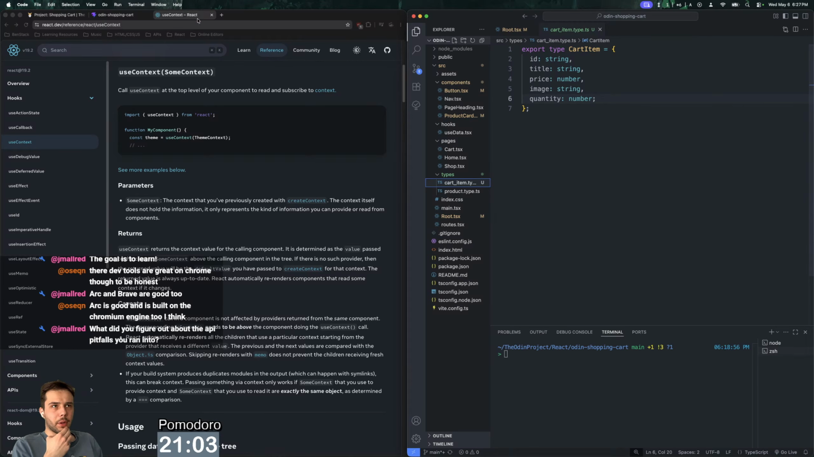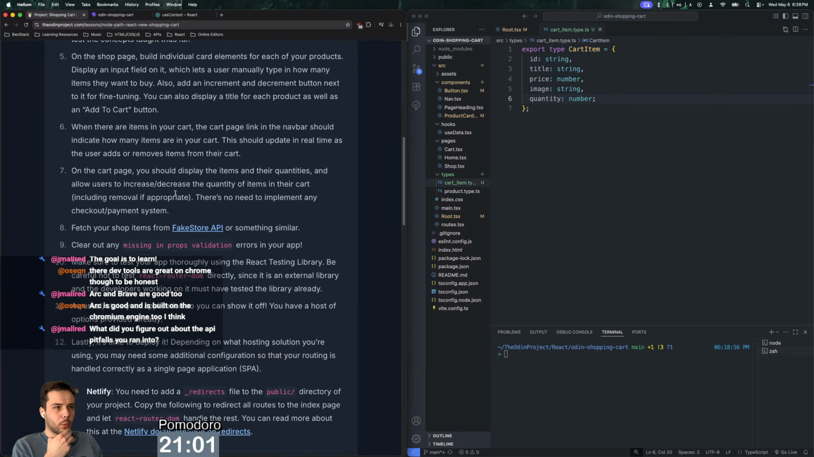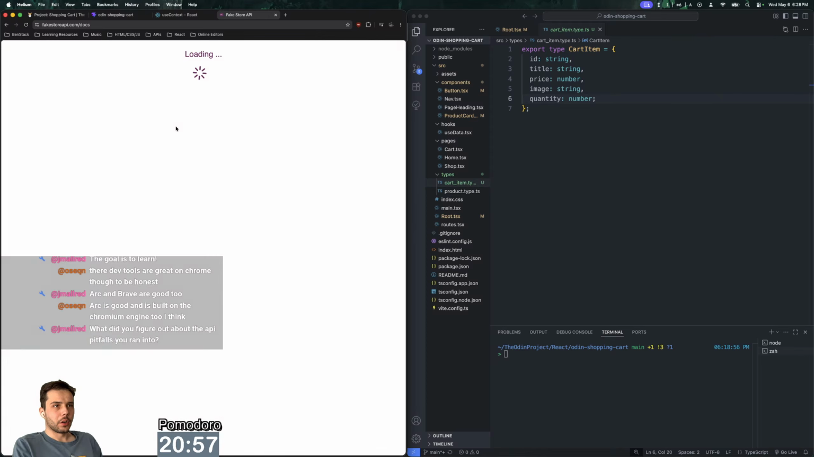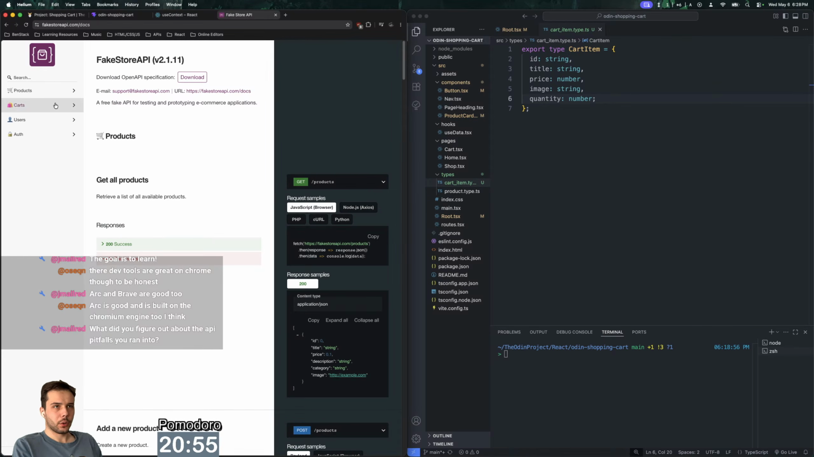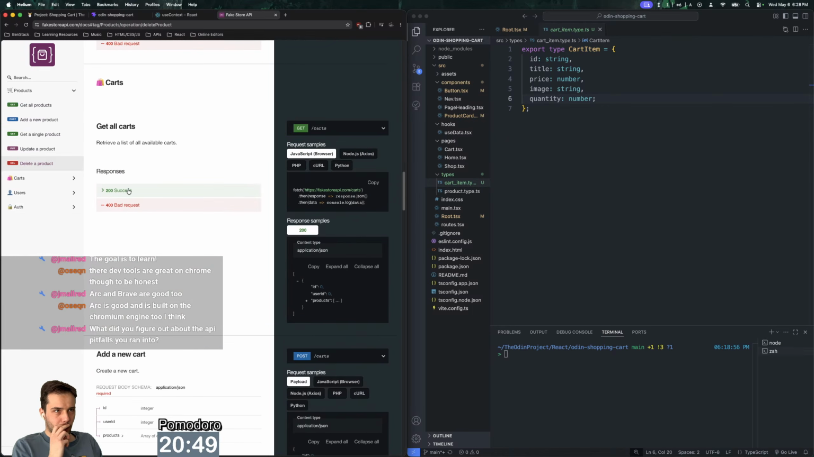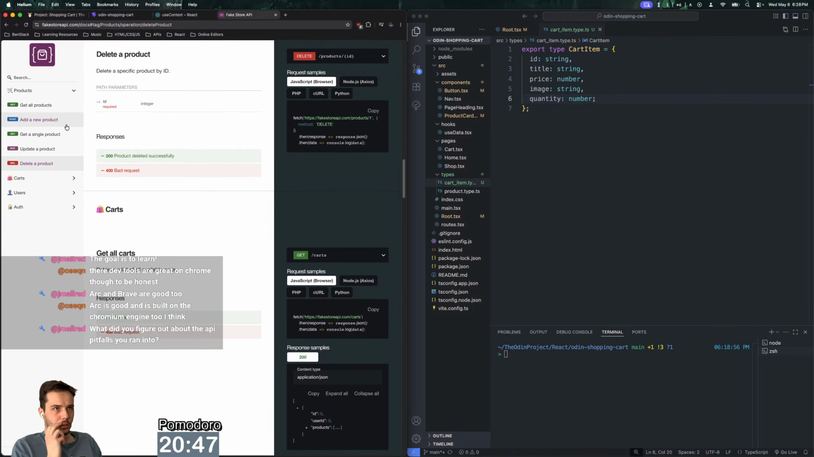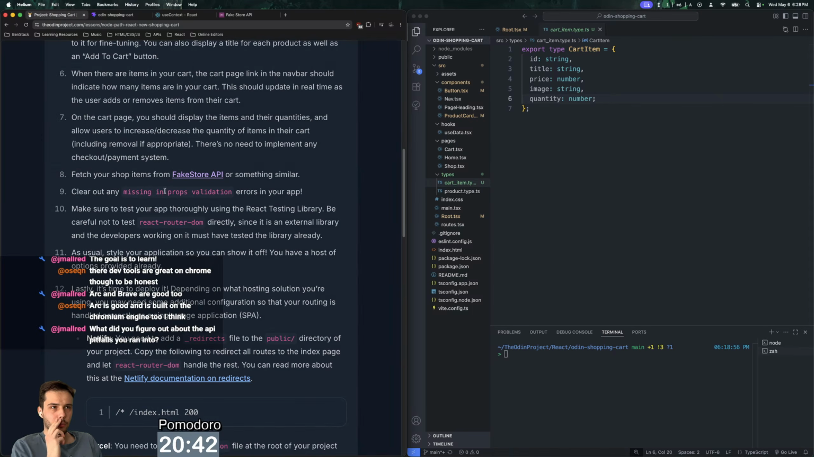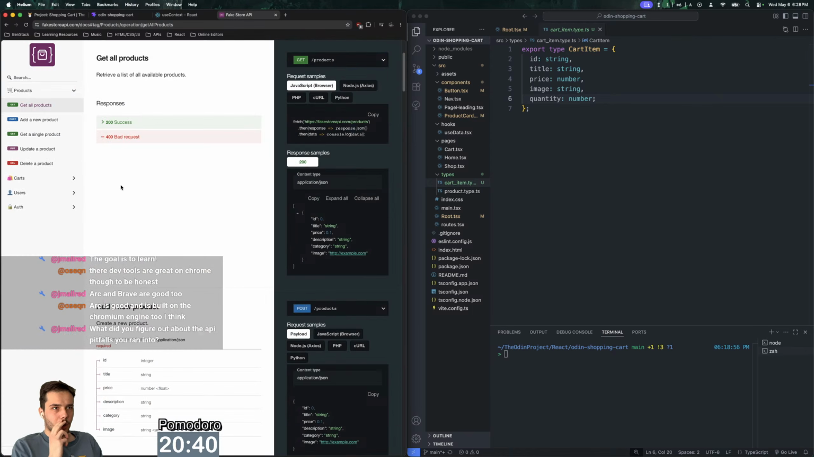What did you figure about the API pitfalls you ran into? Okay, so basically what I think is happening here is, if I go to the docs, I don't think so. Let me go through this again for people that maybe weren't here last time, but also just as a refresher. So essentially we're using this fake store API to fetch our product information, right? And that's recommended by the Odin Project, right? So that's what I need to do.